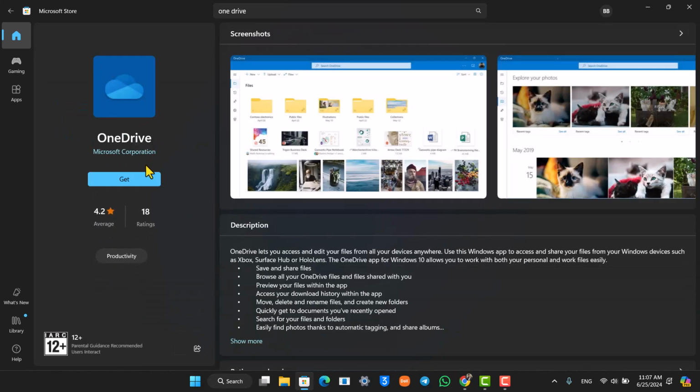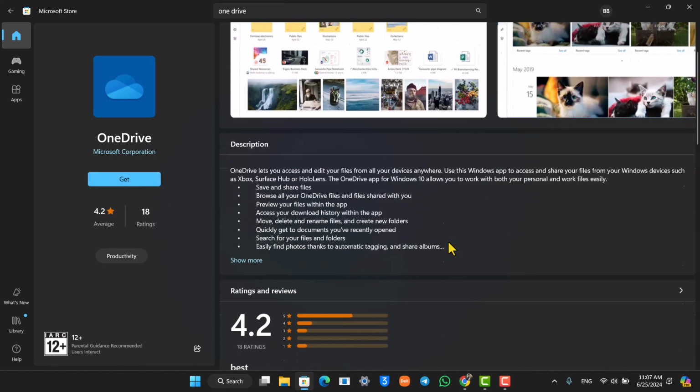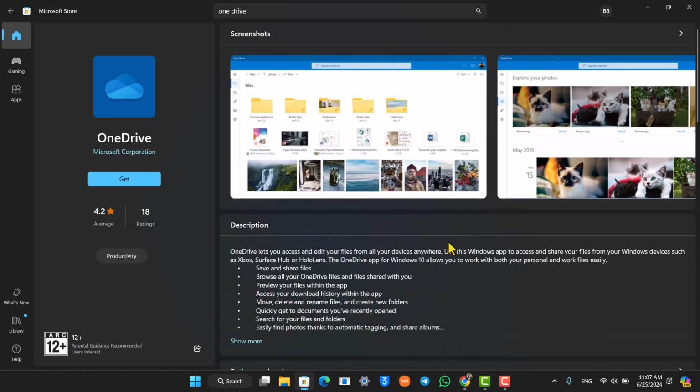Then all you have to do is to simply click on the Get button here, and then OneDrive will begin reinstalling, and all the functions related to OneDrive on your Windows will also be restored. And this way you can reinstall OneDrive on Windows 11.